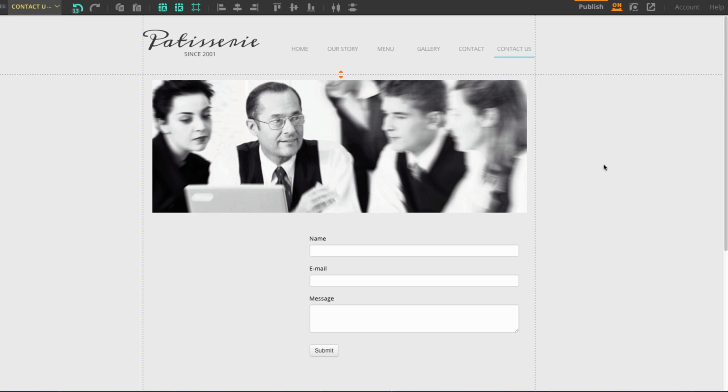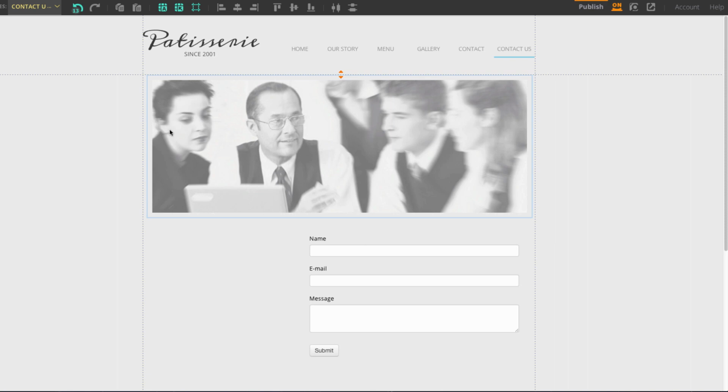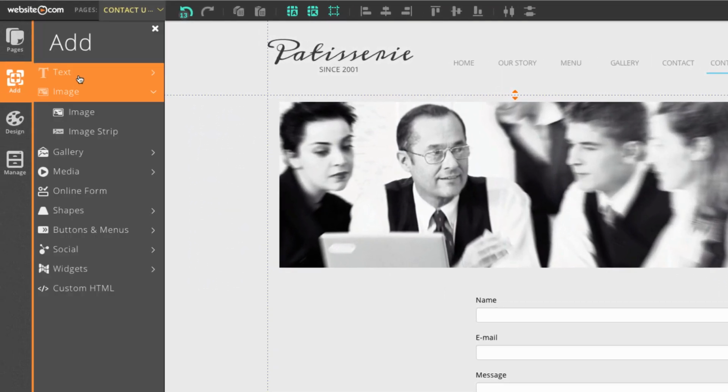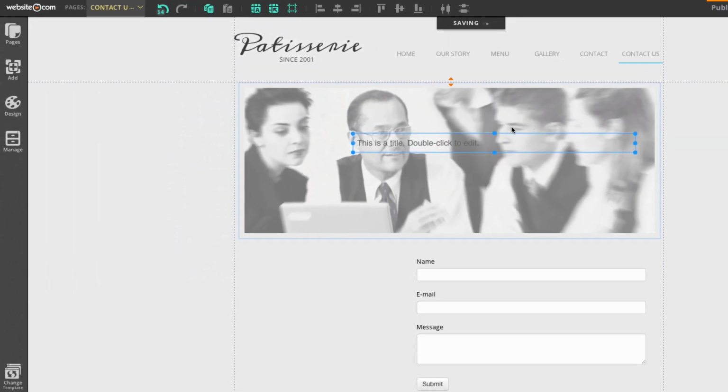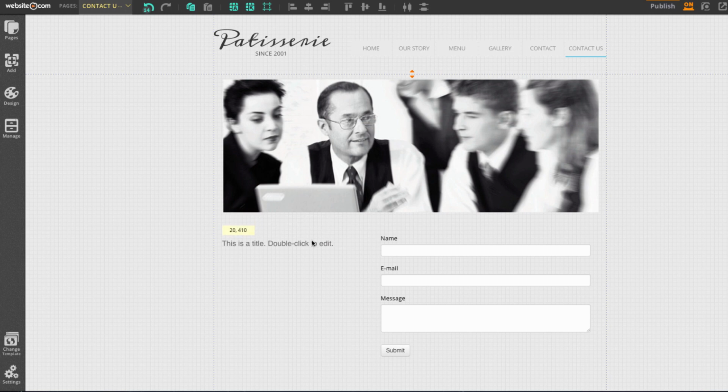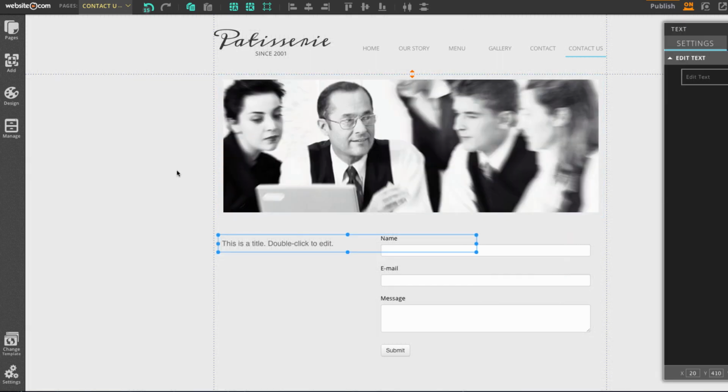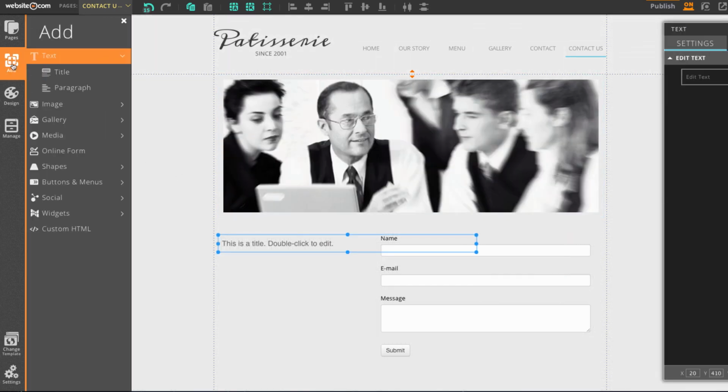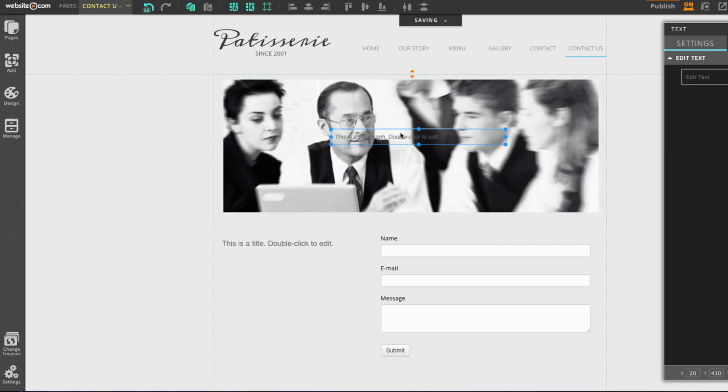Now I can add a few text elements to the web page. So the first thing I'll do is add a title. I can head over here to Add and select Text and then Title. And I'll just drag this down here. I can also add a paragraph as well. So, Text, Paragraph.